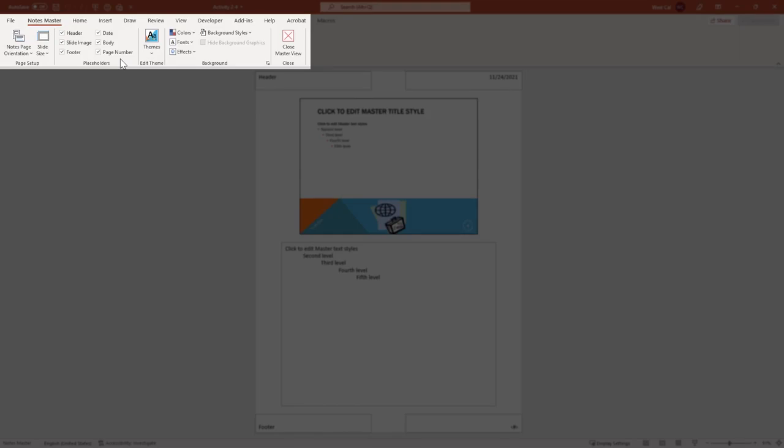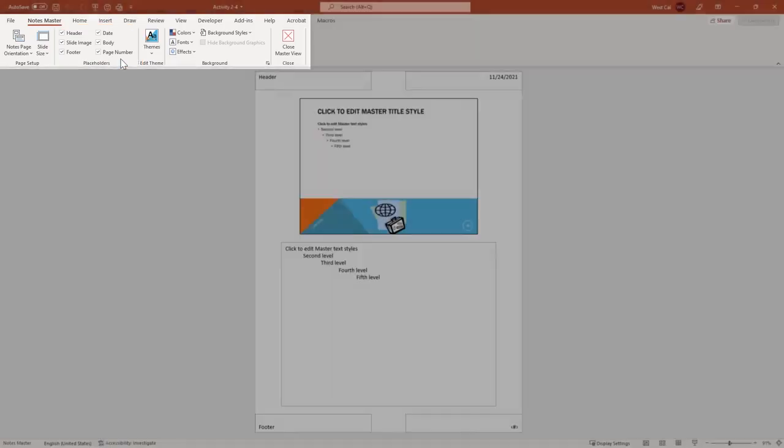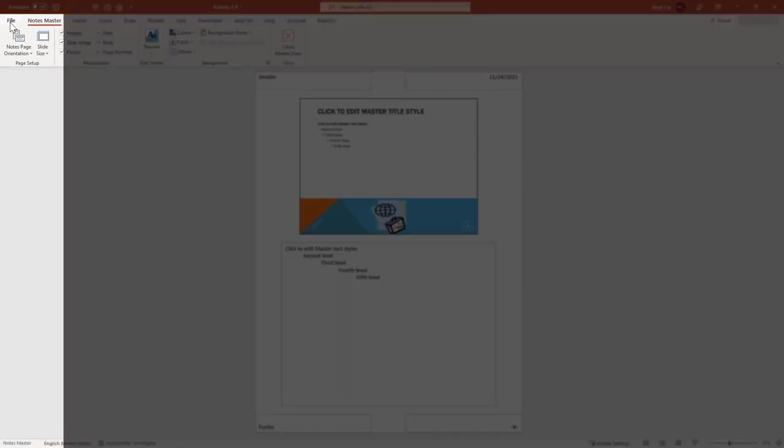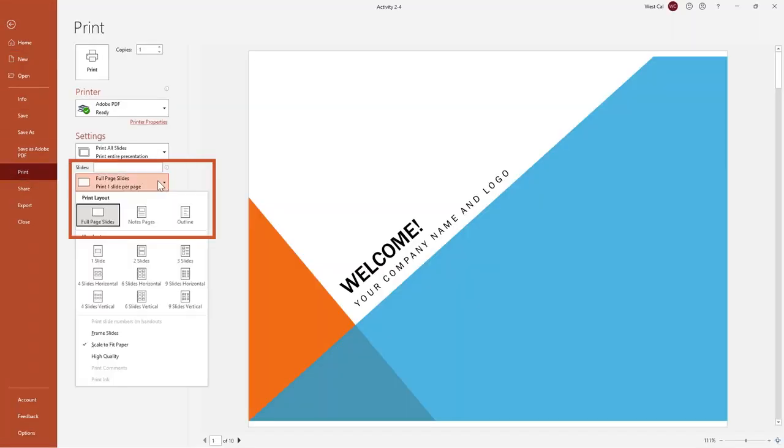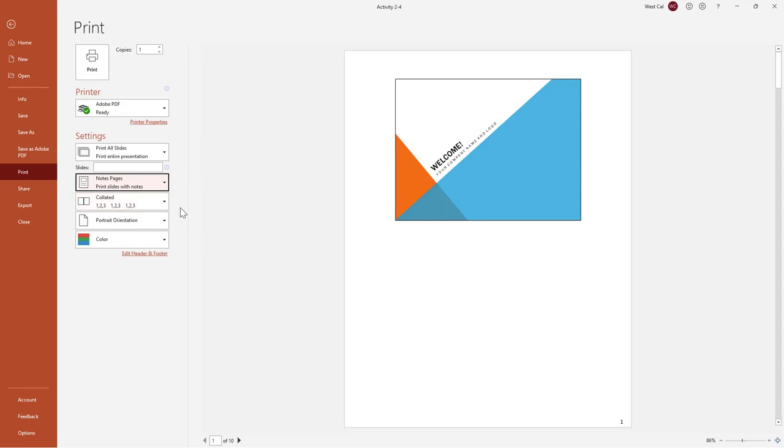You can now edit this page however you like using the commands on the Notes Master tab. This can include changing the header, date, slide image, notes pane text, footer, and page number settings. Finally, you can print or view notes pages by clicking File, Print, Full Page Slides drop-down, Print Layout, and then Notes Pages. How can you make sure that your handout contains all the information you need and that the information it contains is easy for recipients to follow?